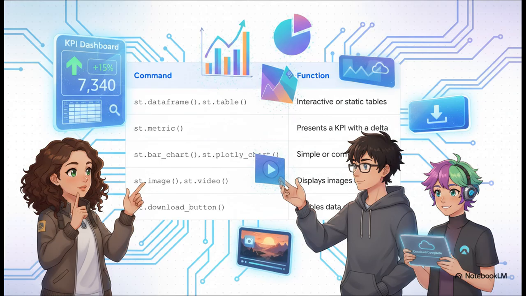st.dataframe gives you a really nice interactive table right out of the box that the user can sort and search. For those KPI dashboards we talked about, st.metric is perfect for displaying a key value and its change. When it comes to charts, you can use the simple built-in ones for speed, or you can integrate powerful libraries like Plotly for complete control. And of course, showing images, videos, and adding a download button are all just single lines of code.